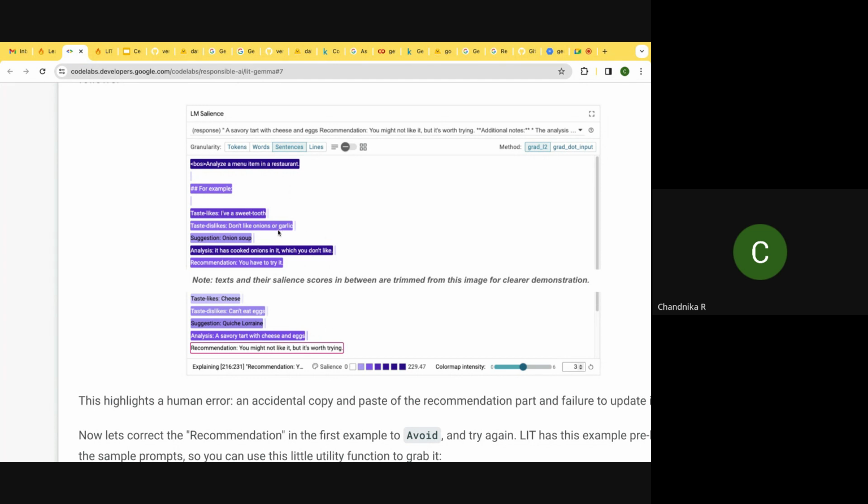Based on this, from its past experience, it has learned that even though they don't like it, you have to try it, right? So the same behavior it has replicated here. Even though they can't eat eggs, it is suggesting that it's worth trying.